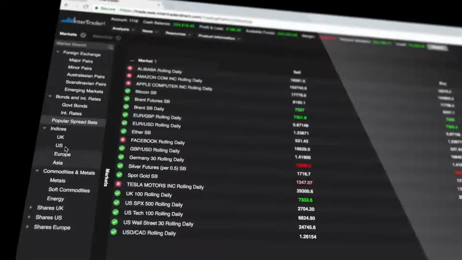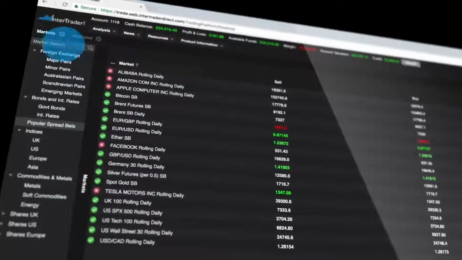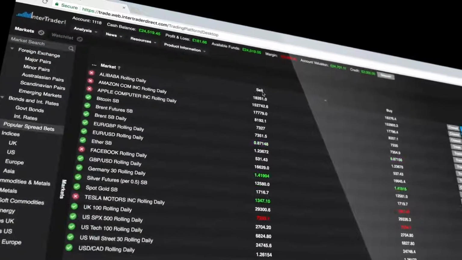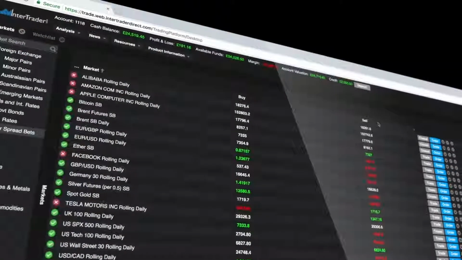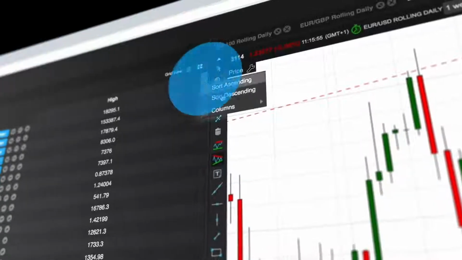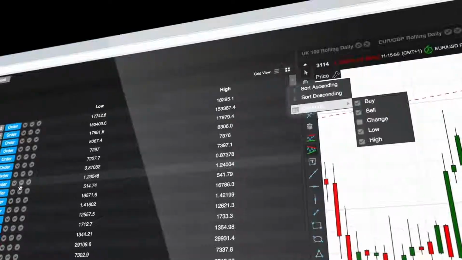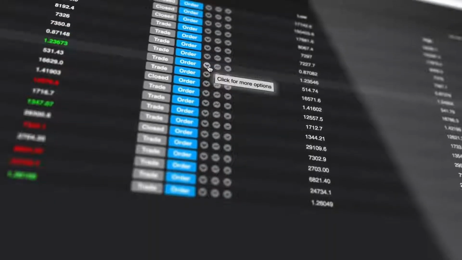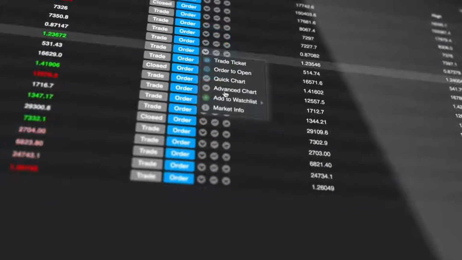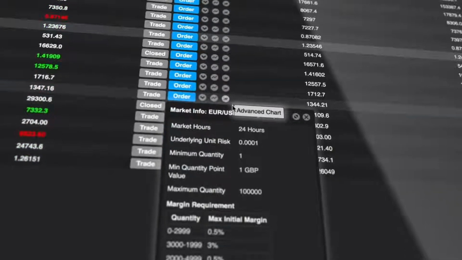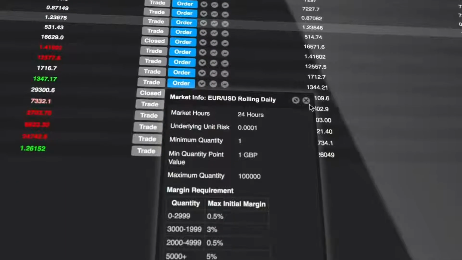To navigate markets, use the menu tree or the market search box. You can click and drag columns to rearrange them. The drop-downs on each allow you to switch on extra columns like the high and low for the day. This drop-down in the market listing gives you access to more options like Market Info, allowing you to view full contract details and trading times.